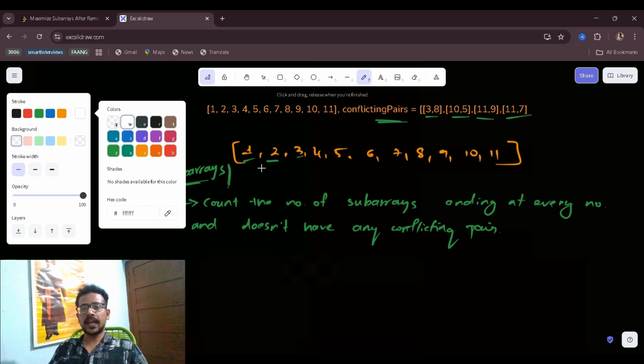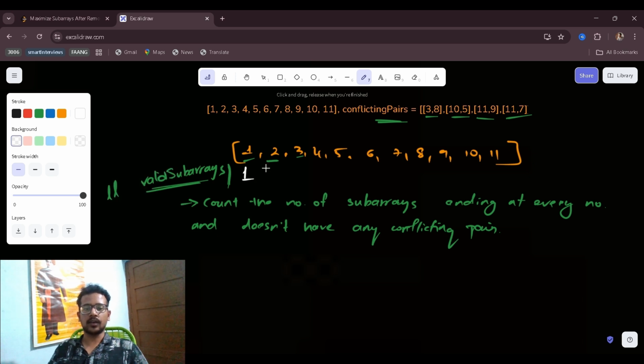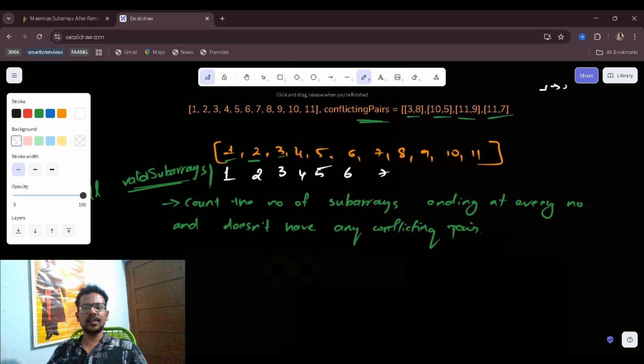Those subarrays which are ending at 1 and don't have any conflicting pairs are 1. At 2, there are 2. At 3, 4, 5, 6, 7 similarly. But I am stopping at 8. Why? Because 8 is having a conflicting point, right? 1 is not having any conflicting points, 2 also none, till 7 no conflicting points. But at 8, I have a conflicting point, 3. For 10, I have a conflicting point 5. I'm just writing the maximum one, and for the point the lowest number. So for 11, I have 7 and then 9. So I have written all those conflicting points. For 8, I have 3.